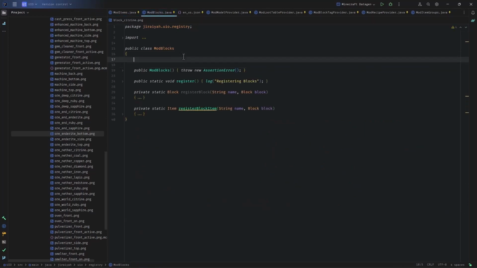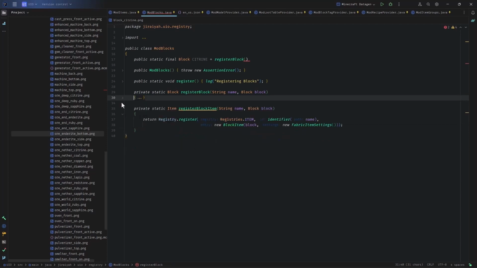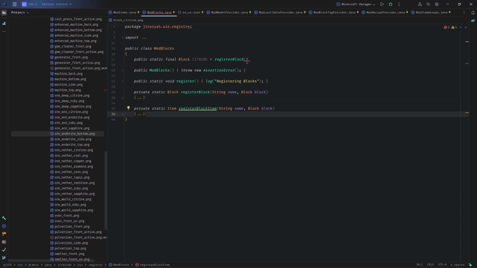To add our very first block, we say public static final, and we ask for block from net Minecraft, and we call it citrine equals to register block. Any block has two different things in registry. One is the block itself that you put inside the world. The other one is an item associated with the block. By calling this register block method, we already are registering the block item right at the start. Calling one method, we are registering both of them at the same time.